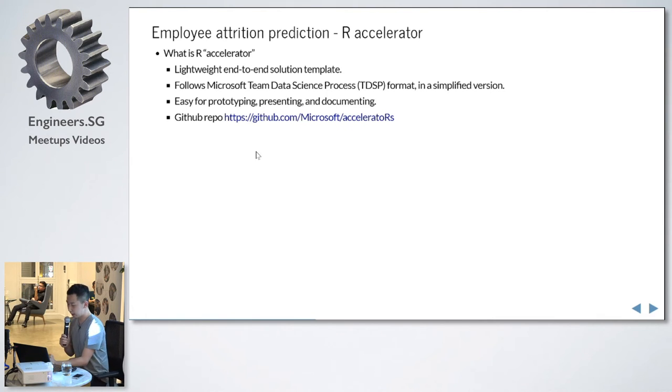And so just now I've shared with you how we approach a data science problem of predicting employee attrition, right? And now I'm going to present R accelerator. And why we call it R accelerator is that a lot of times, when we work with our customers, the very beginning of the project will be, can you do a proof of concept for us? Can you just, with some sample data set, show me that this one is going to work?